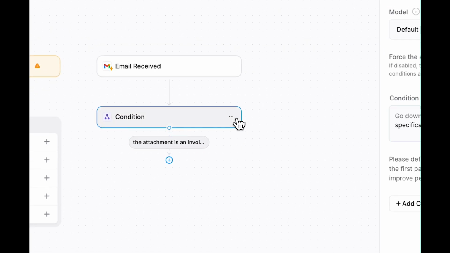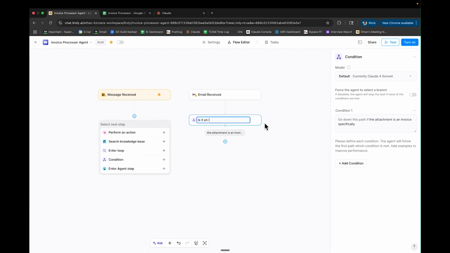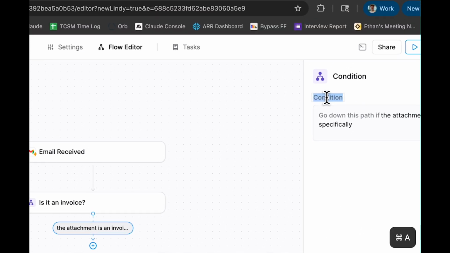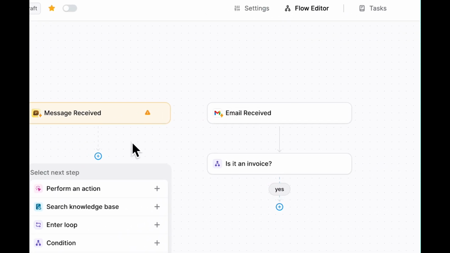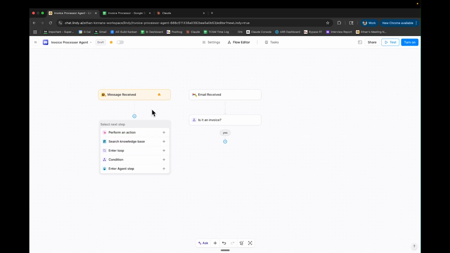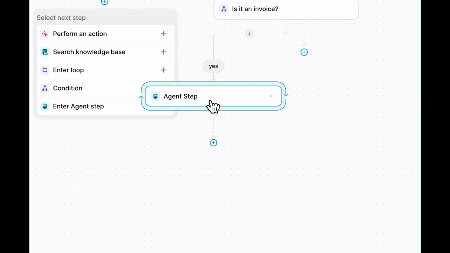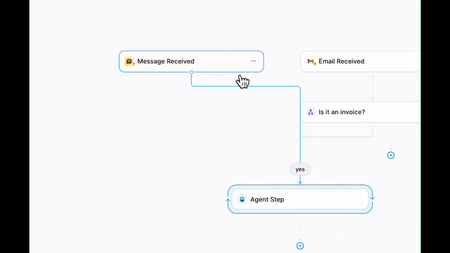And I always like renaming these for the sake of organization. Is it an invoice? Yes. All right, great. Now, in this case, the documents will be in context from an email received or message received. So you don't need to worry about downloading any files or anything like that. What I'm going to do is click add condition, agent step. I'm going to drag this guy here too.